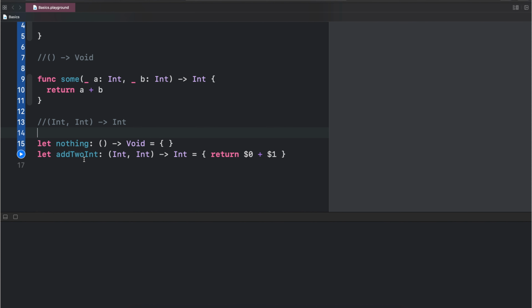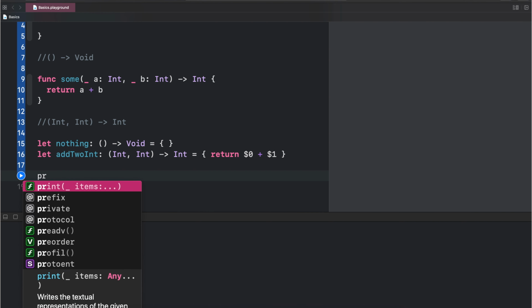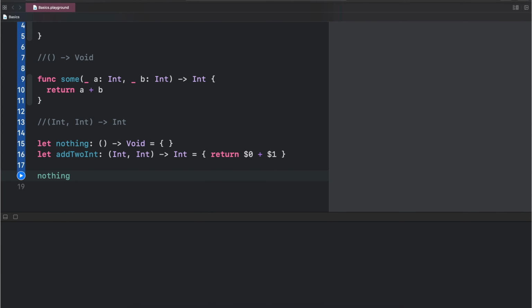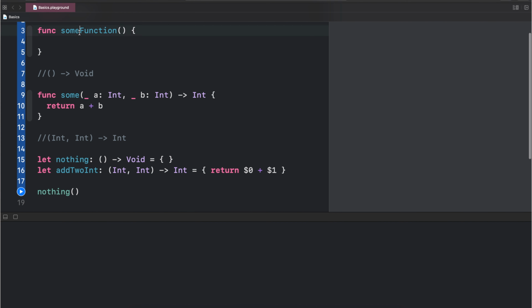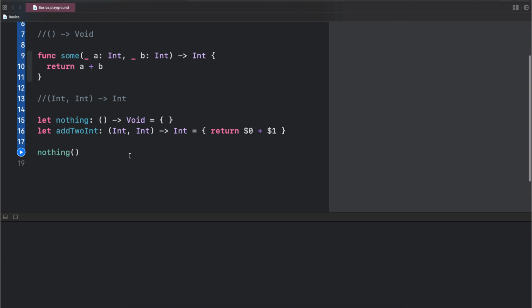So let's see how we can have a closure. If we copy this one and place it here, and we add let to declare a constant, we will have a constant named nothing of type nothing and empty curly brackets. So if we decide to call nothing, we can just call it as we used to call a function. Okay, it sounds really interesting.